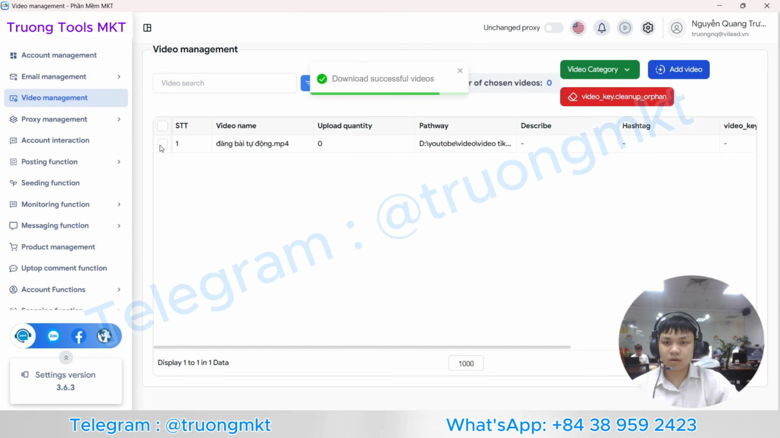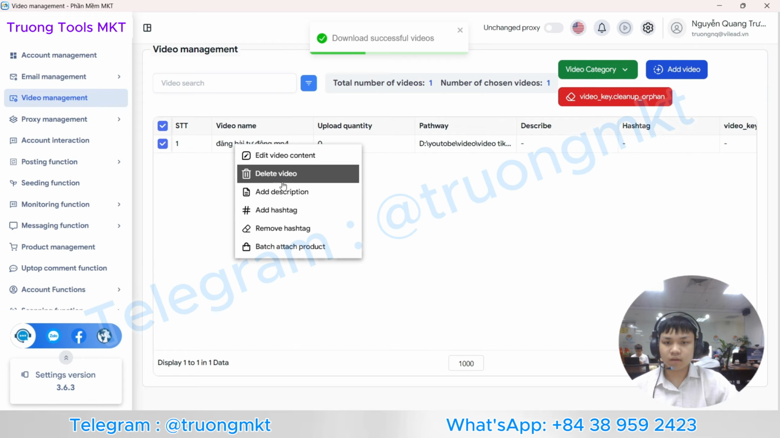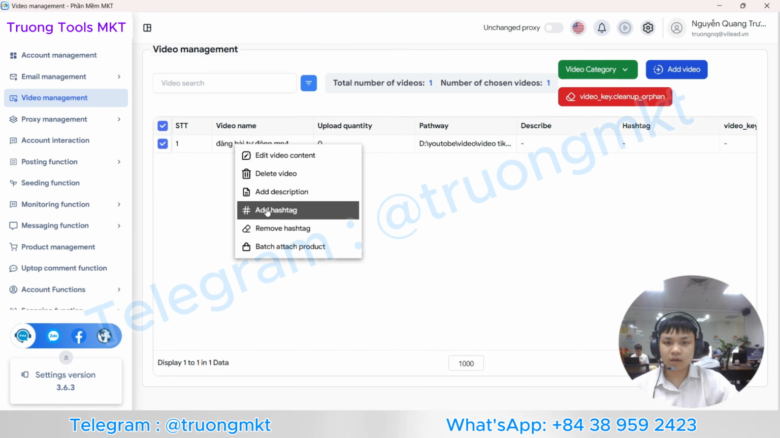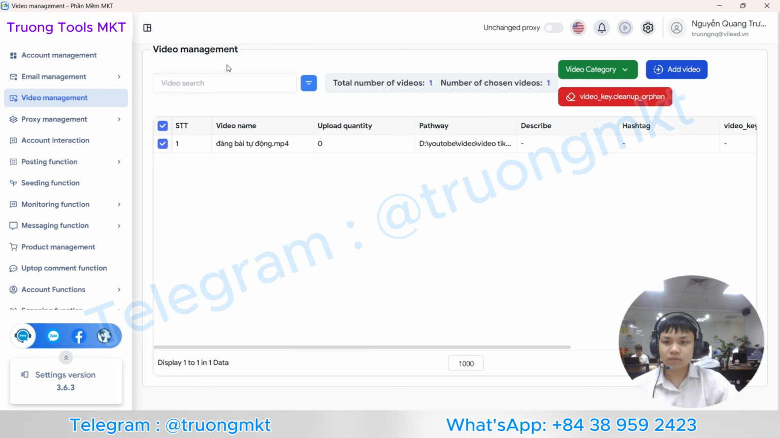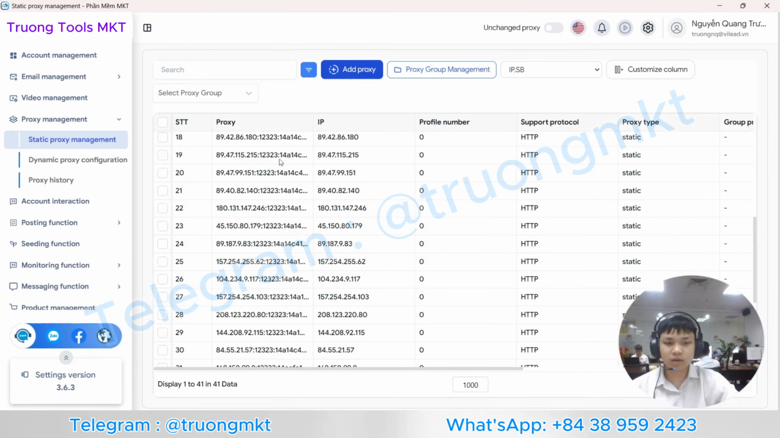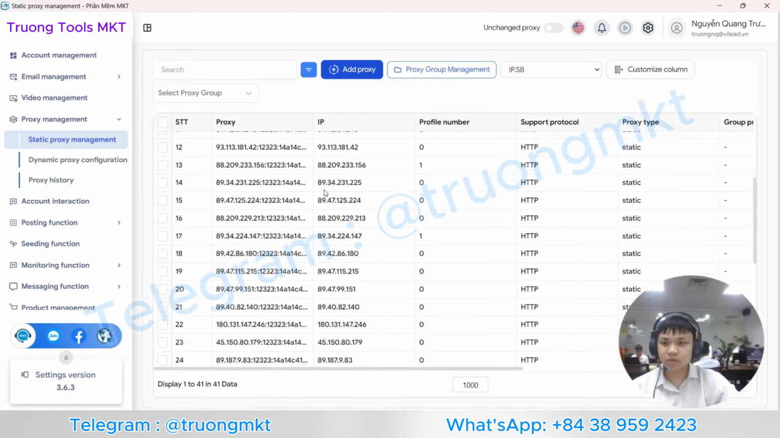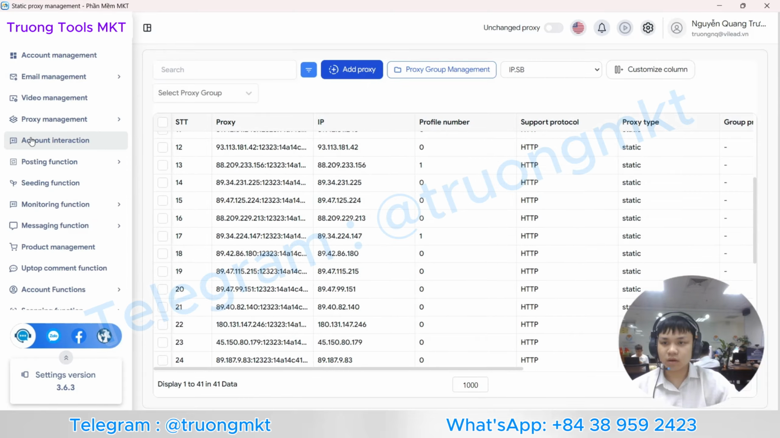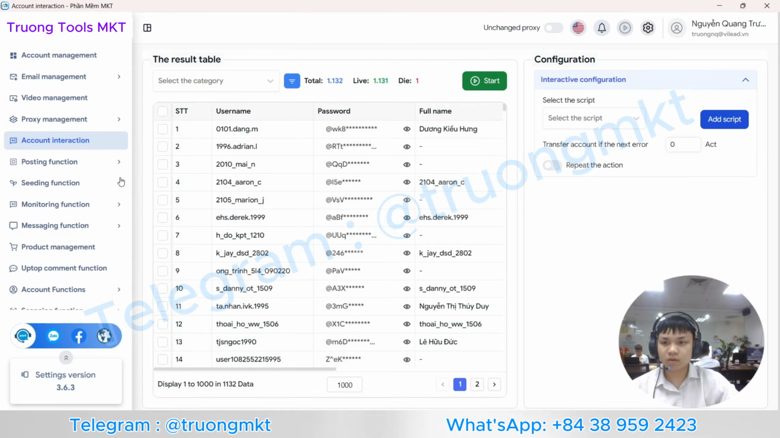Yeah, you can add a description, add hashtags and remove hashtags. Okay, you can add a tag product. Okay, you can add a proxy on each account and multiple accounts. You can add static proxy and dynamic proxy. Then you can auto warm up the account.